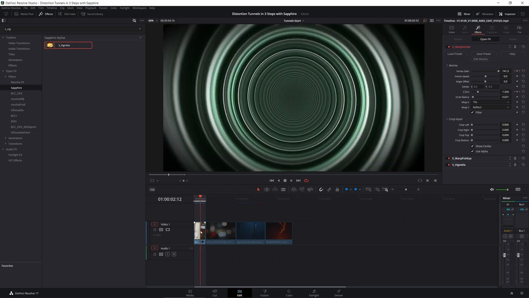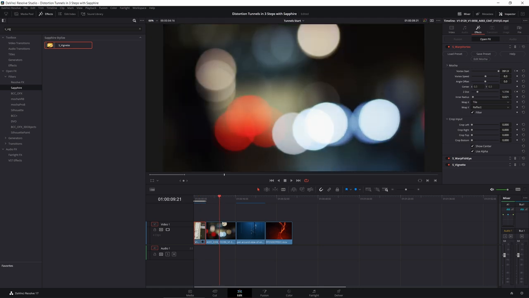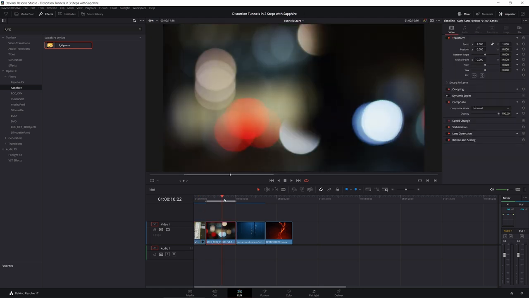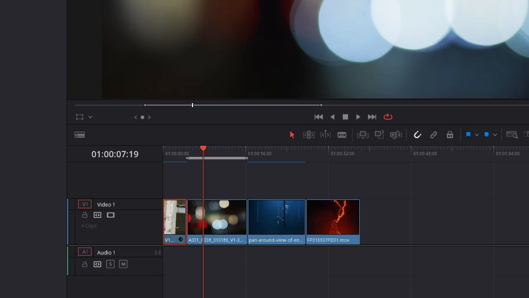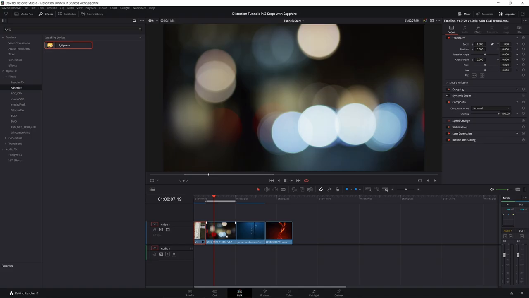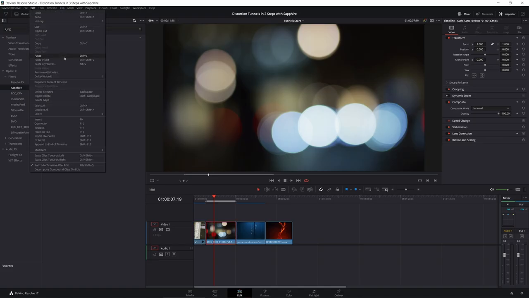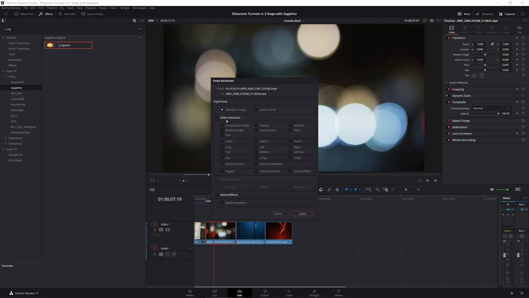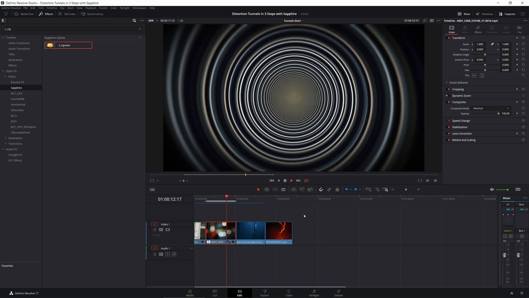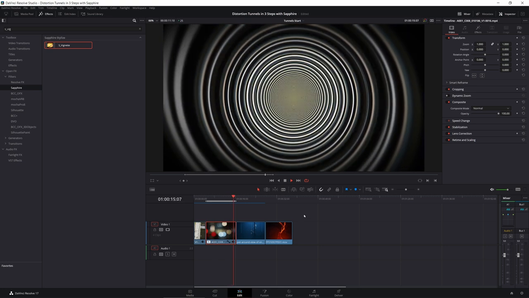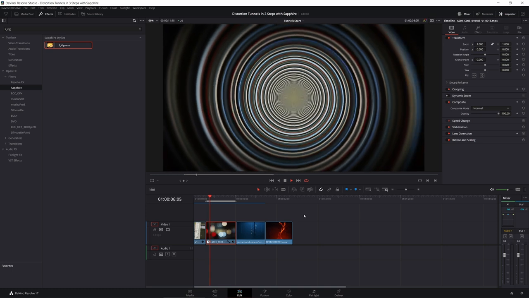I just want to show you how easy it is to get different results with different clips. Because I just chose a random clip when I was starting to put this together. But we have lots of other different random clips to do this. So I'm just going to select this clip and copy our master clip. Come over to our next clip and paste attributes. Now, I'm going to turn off everything on video attributes and just turn on plugins. I only want to copy the plugins over the top.